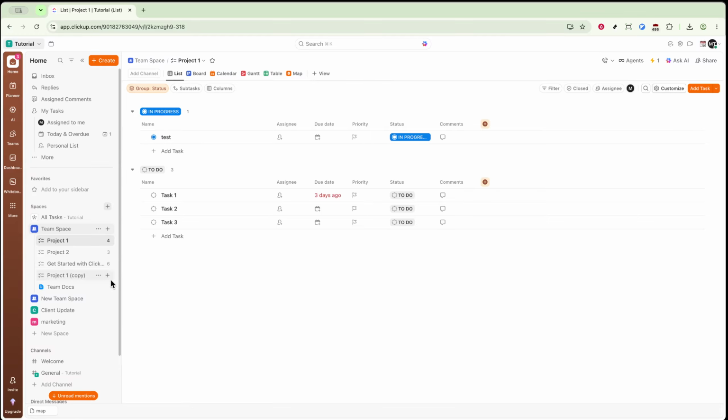After that, make sure you're in List View. If you're in a different view such as Board View or Calendar View, switch to List View so you can follow along smoothly. Next, look for the Add Task button in the top right corner of your screen and click on it. This will open the task creation window.